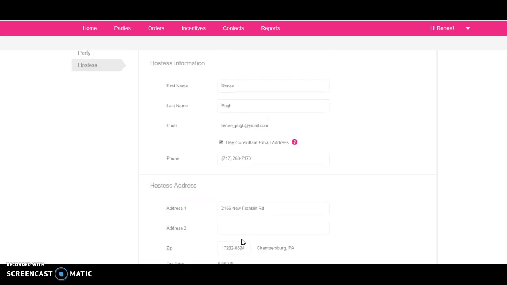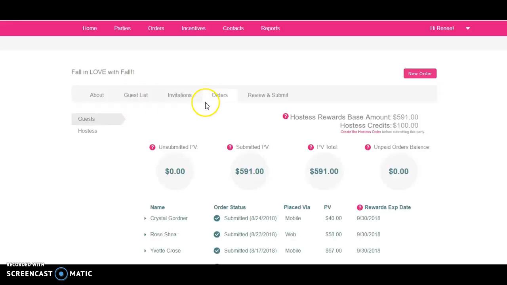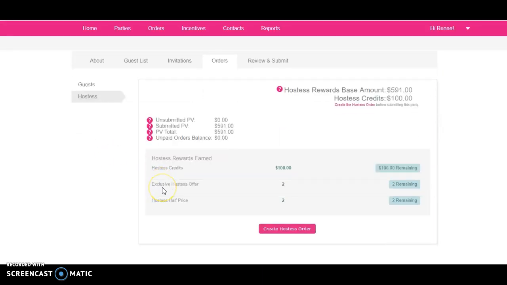Once she logs in, she's going to see pretty much the same thing as what you do across the top. She's going to see her invitations option where she can send invitations from her back office or from your back office if she wants. She can see her guest list, and she's also going to see her orders. So she's going to see her guests and who all has ordered, what her PV total is, how much unsubmitted PV there is, and then she's also going to see the option to do her hostess order off to the left-hand side. Now, this is going to be the same for both you and her. As I walk you through this, both of you would click the Create Hostess Order button to get started.